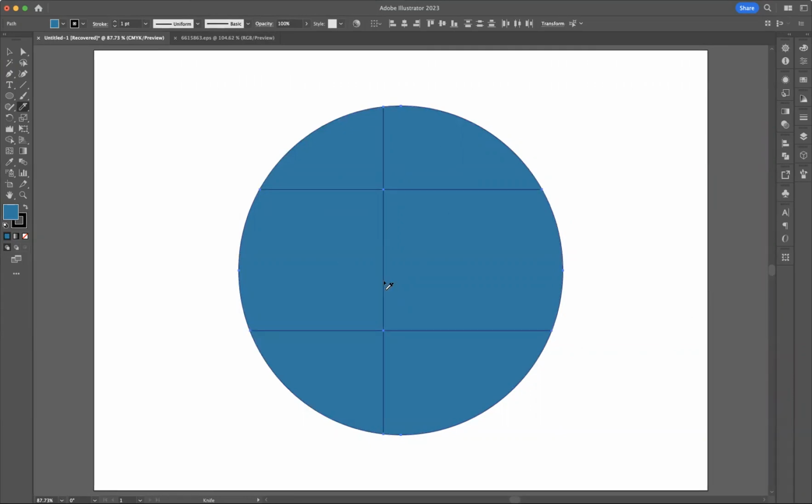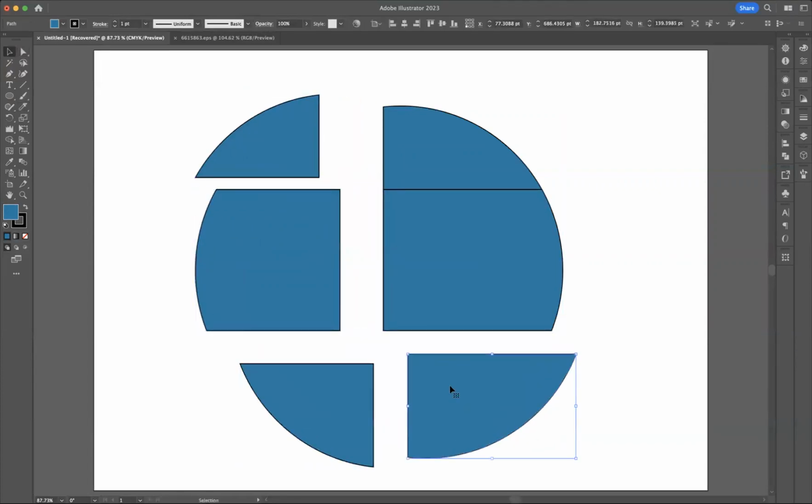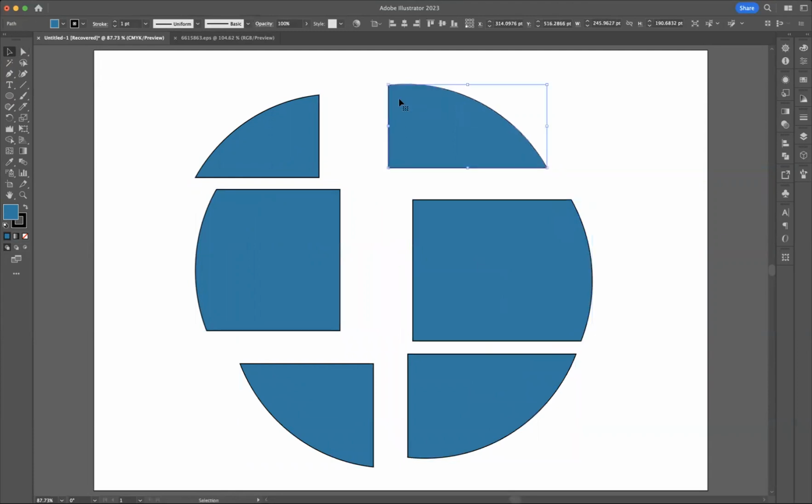And now that we've cut through this element, we can just simply use our selection tool. And we have now cut all intersecting pieces straight, nice and clean.